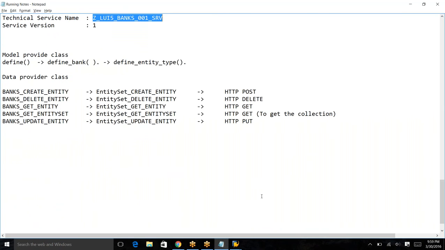So what we have done is we have created an OData project so far. Off of that OData project, we have created an entity and an entity set. We have generated the runtime objects. As part of the runtime objects, we created the model provider class, data provider class, the technical model name, the technical service name, and their versions. All this is going to be done in your business backend system.